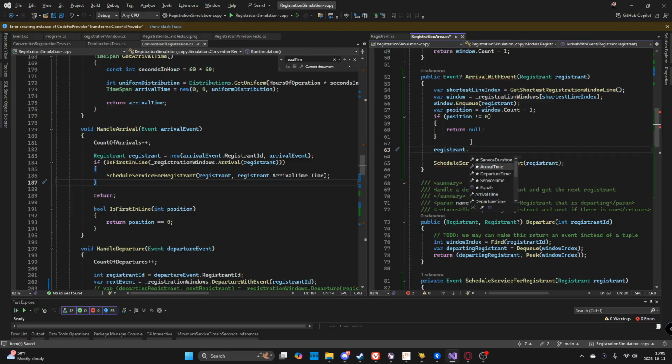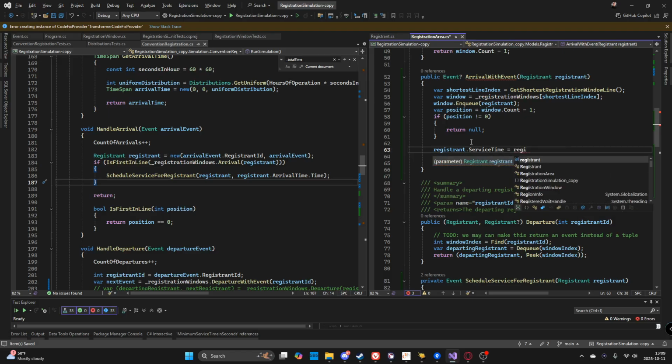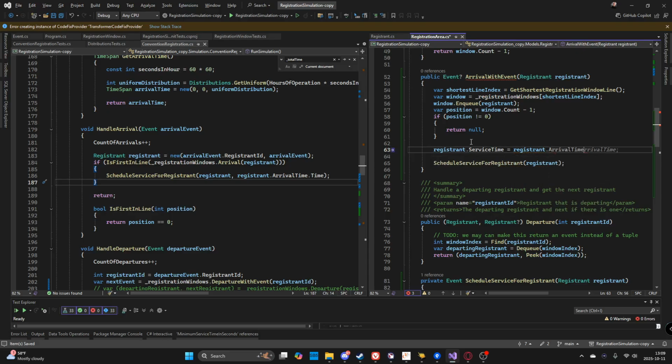Registrant.serviceTime equals registrant.arrivalTime.time. Arrival with event, and then return this. So there's just an arrival event. Let's adjust. So now we can skip all this.